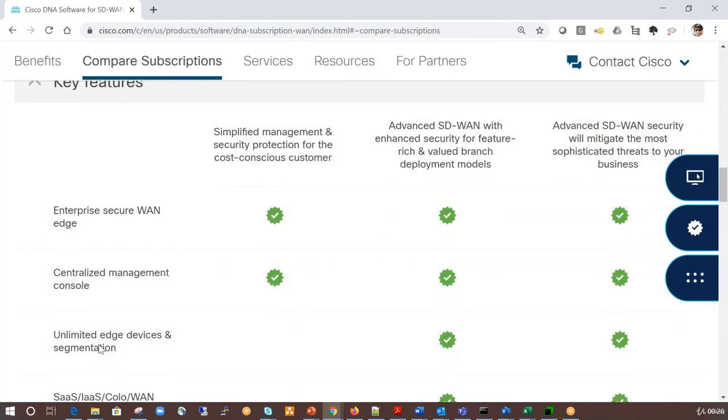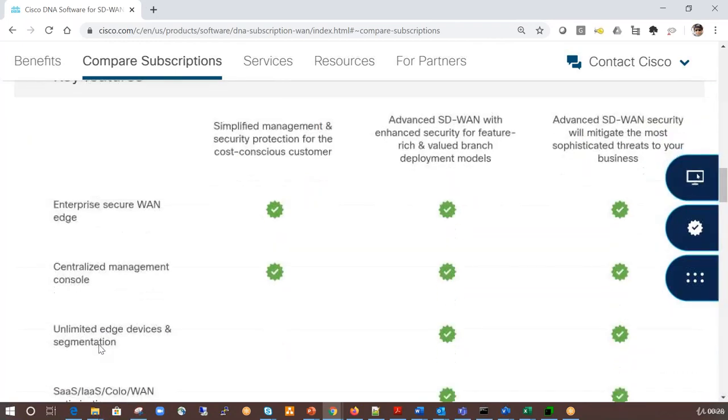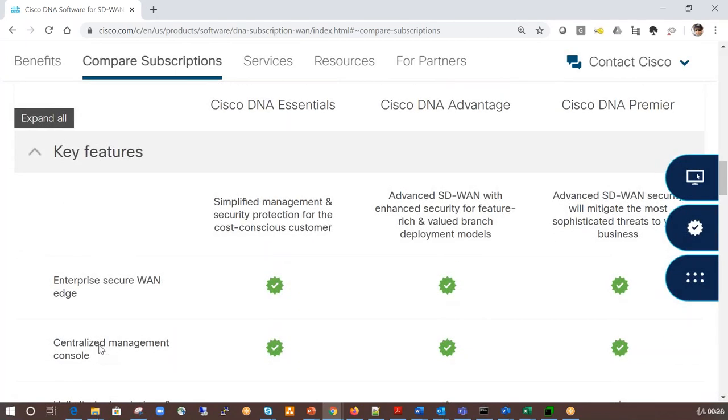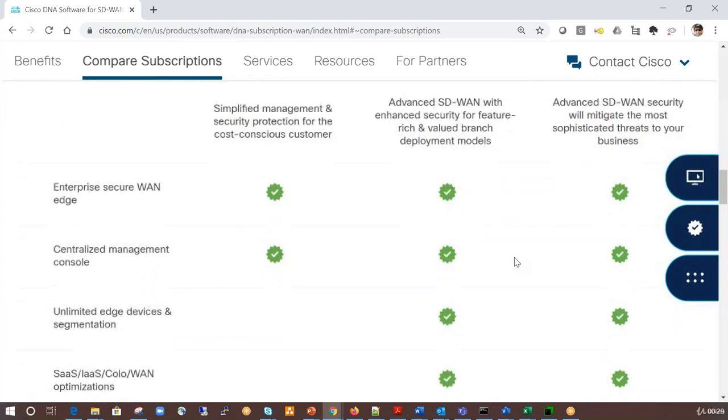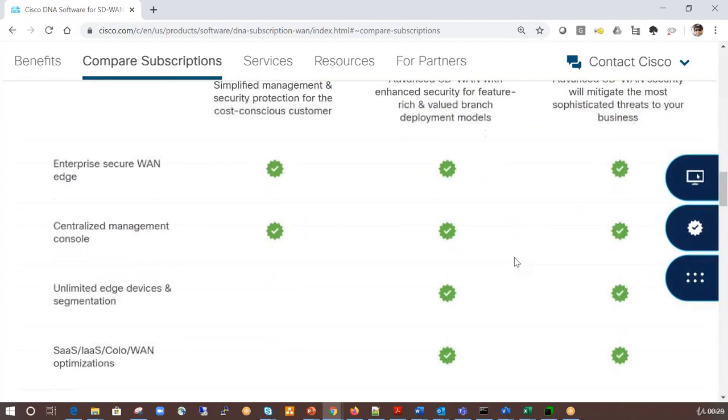Now, if we are in the Premium, that means each and every feature of SD-WAN will be supported. Mostly, people are not using Essentials because they have base features. So think of it as basic, then advanced, and then very advanced. But yeah, most of the companies are using the Advantage license. Obviously, on the other side, you can also go and check what the cost is as well.